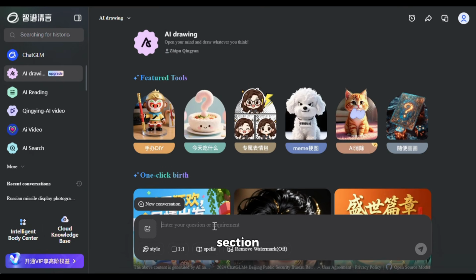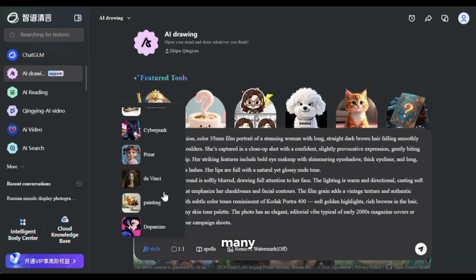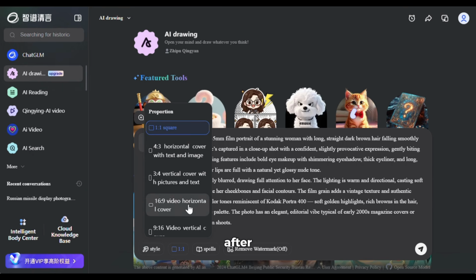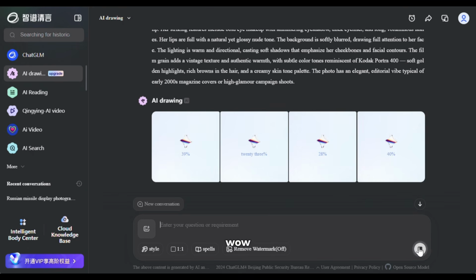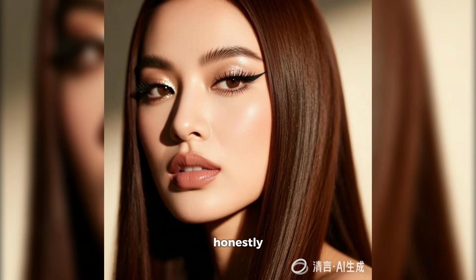In the prompt section, I'll paste this prompt. Next, if you click on Style, you'll see so many style options available. For now, I'll just keep it at none. After that, you can adjust the aspect ratio from here and then hit Generate. And wow, it really doesn't take much time to generate the images. Here are the outputs. As you can see, it generated 4 different images, and honestly, I wasn't expecting this level of quality. The results really surprised me.